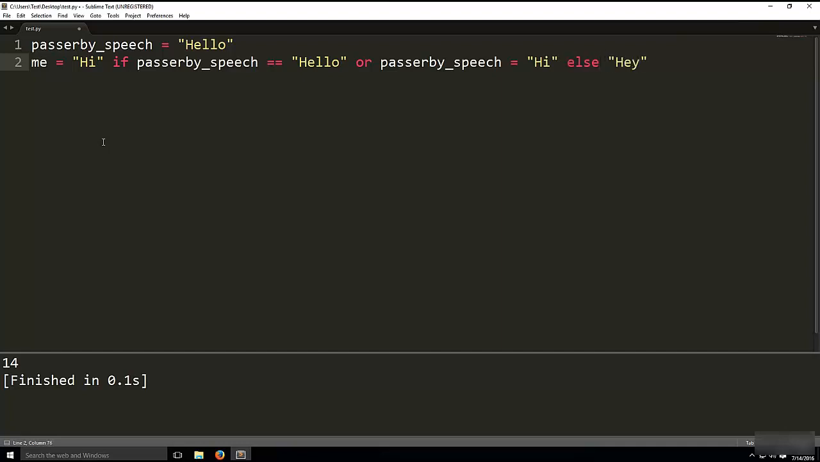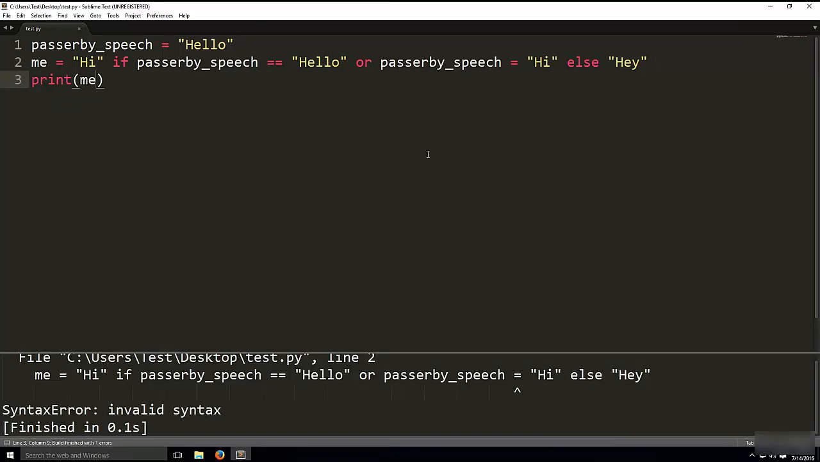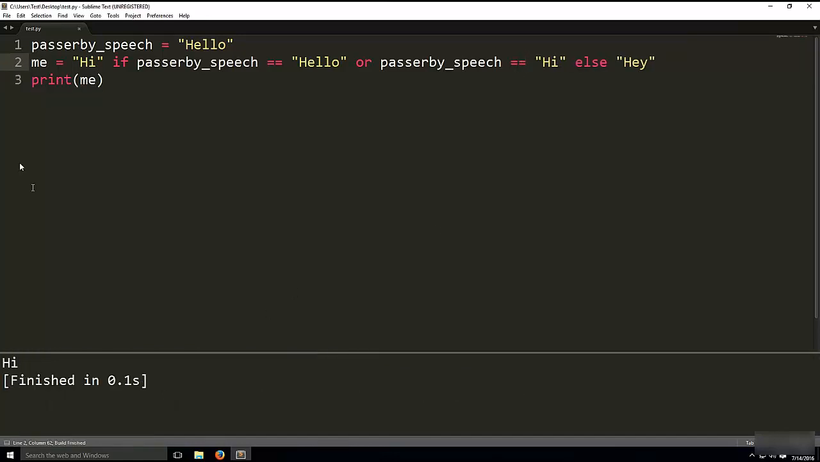hey. So what we did here, we're going to set this variable me to hi if passerby speech is equal to hello or if it's equal to hi. Otherwise, set it to hey. So let's print this out. So we're going to just do a simple print statement of me. And when we build it, I forgot the equal sign again. Don't forget the equal sign. It says hi. And if we wrote, for example, if it's nothing, then we'll get hey. So it kind of works as if condition statements, but in line along with the value.